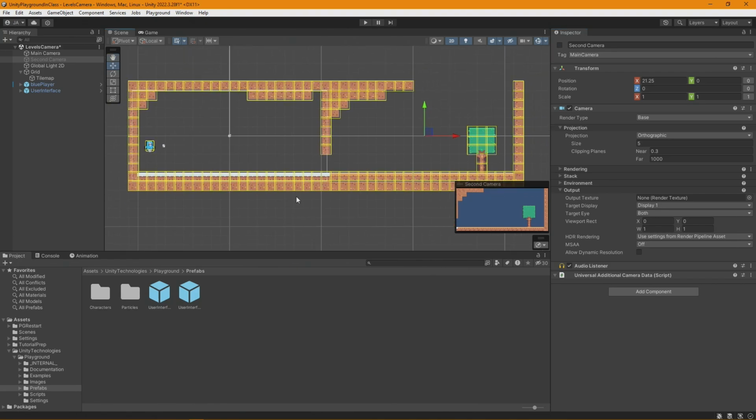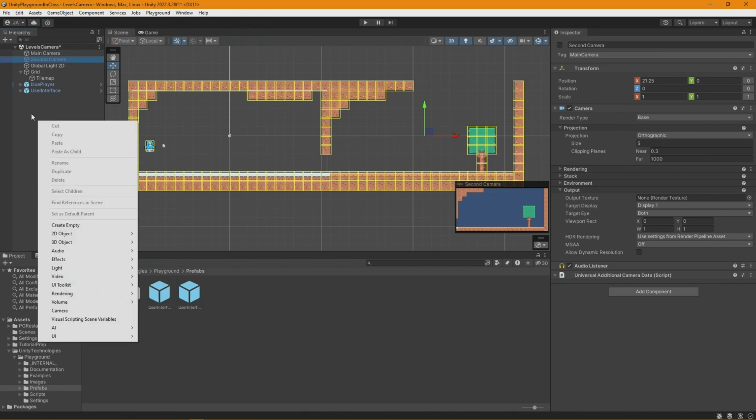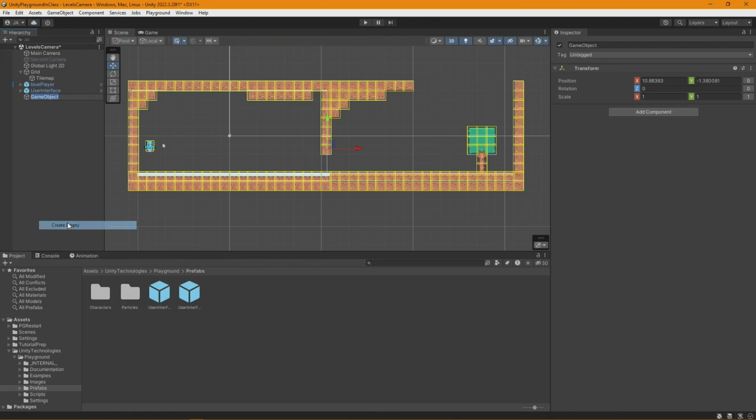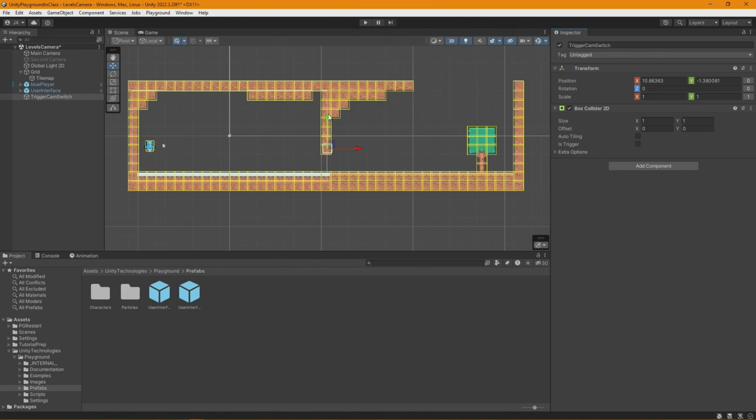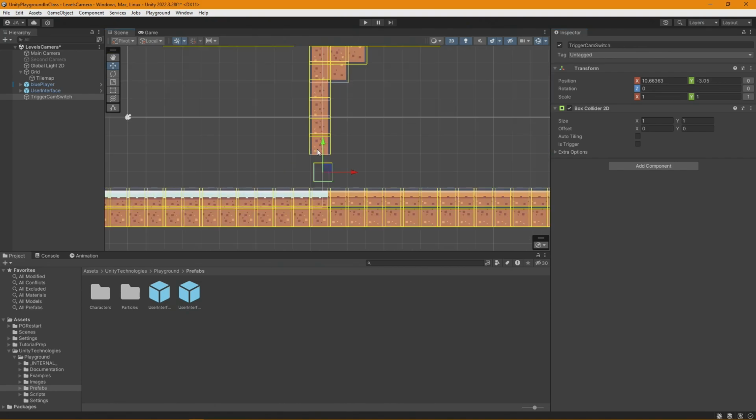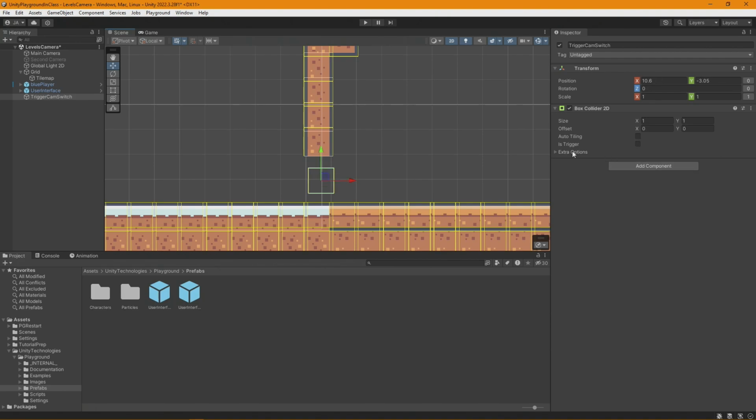I am then going to create a new trigger. I like to do this by right-clicking in the hierarchy and creating an empty object. And this is going to be my trigger cam switch. And I'm going to add a component to this, which is going to be a box collider 2D. And let's put that in roughly the right position. Zoom in a little bit. And then I'm going to scale this up. What am I doing? Size, there we go. Making sure that it's not hitting the other objects, getting it right about center.